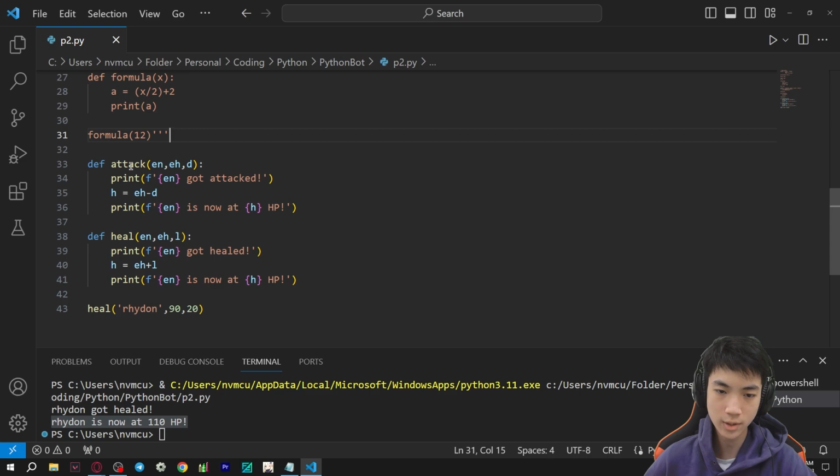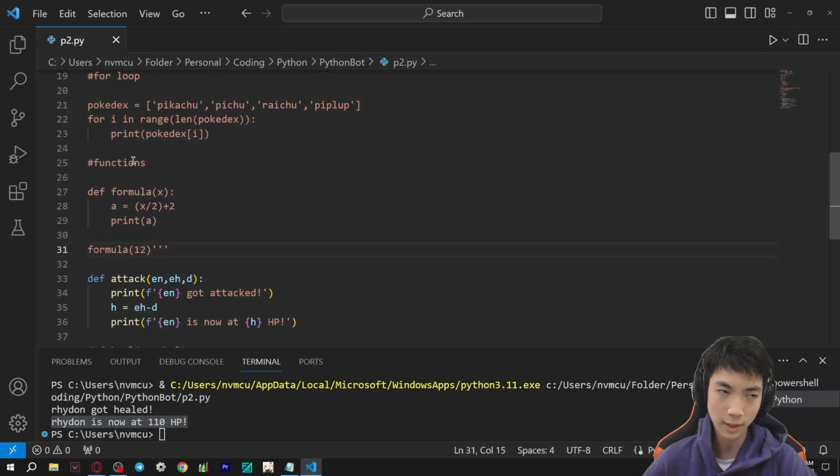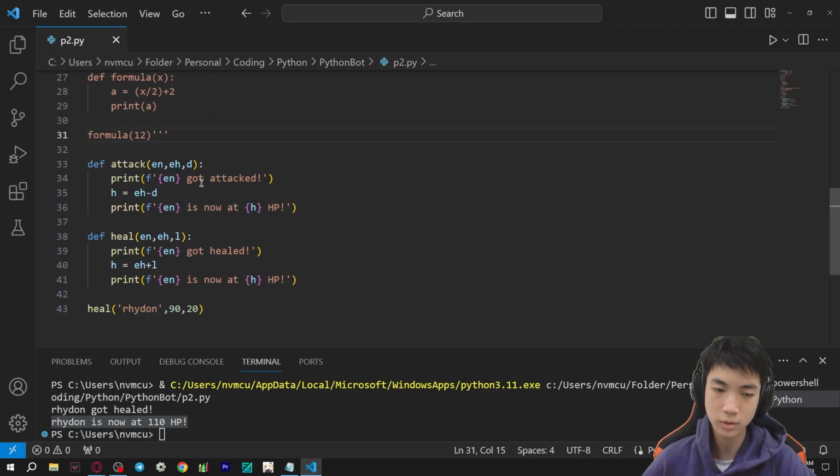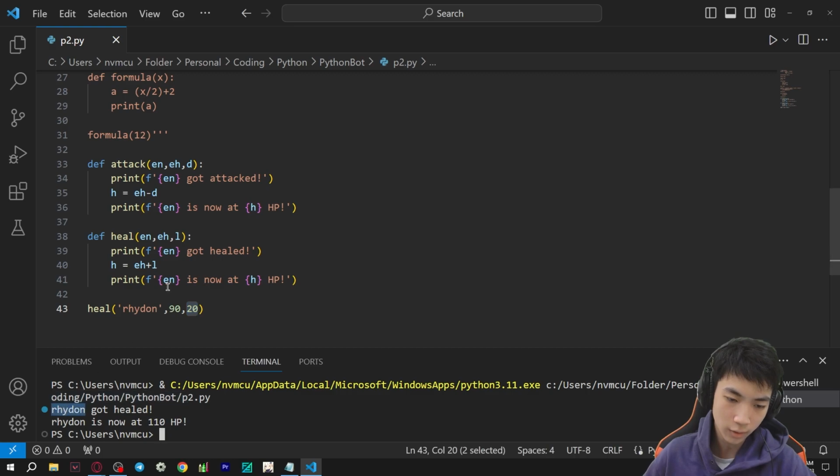So first things first, we have to continue our functions because we have to use the return code. Basically, the return code allows us to adjust the variables inside of the function. As you can see from part 2, these are our current two functions, attack and heal. If you heal something, you have to specify the character, the original HP, and the amount you want to heal or attack it by.